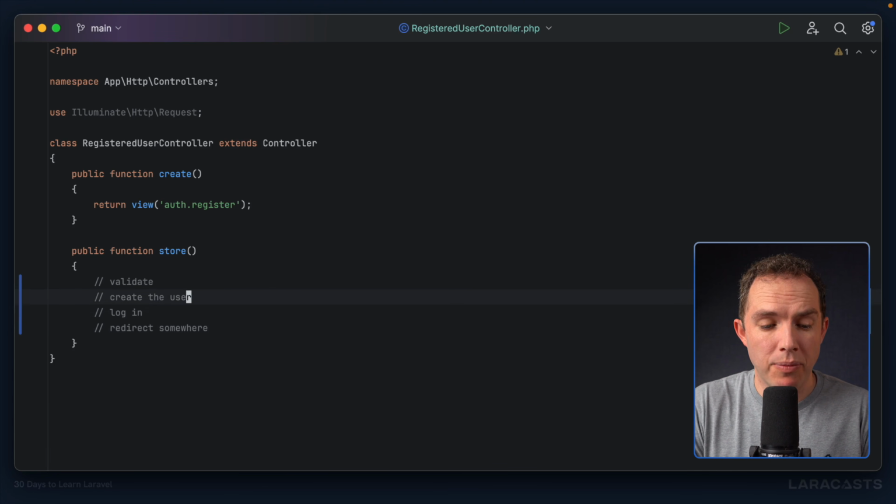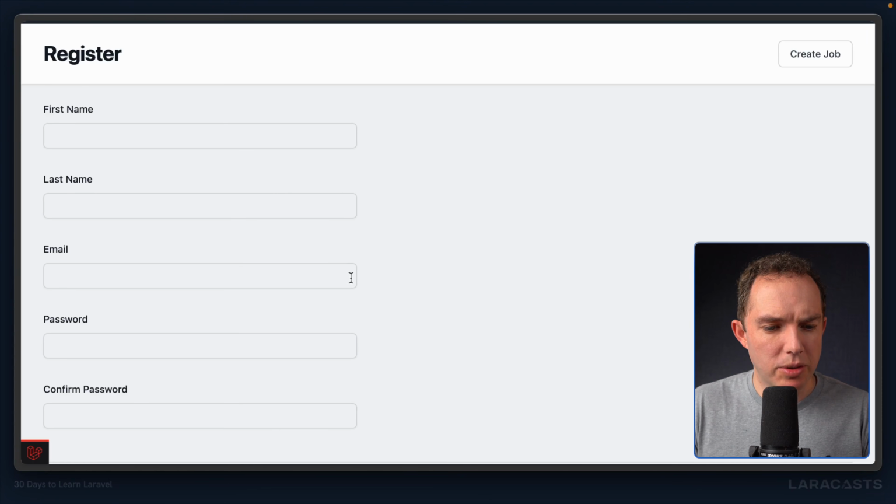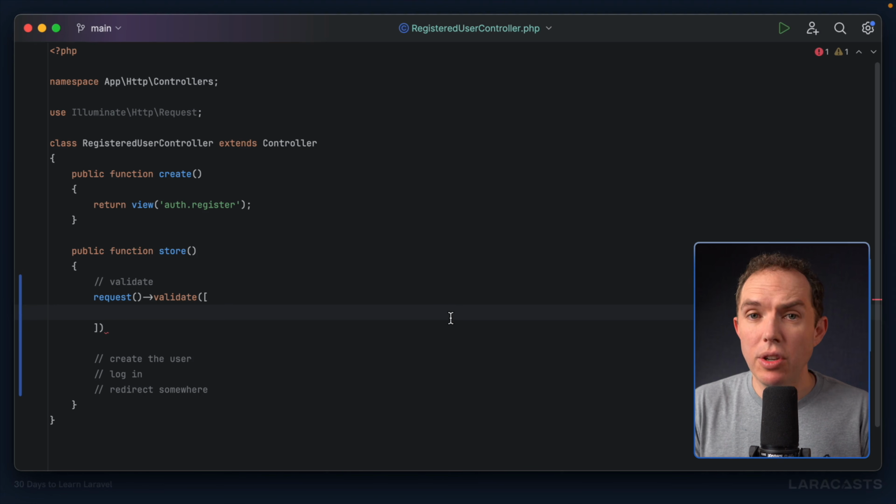All right, let's get to work. So we already know how to validate. I can say request validate. Now, if I switch back, we need to validate the first name, last name, email address, and password. Okay, so I'll show you a little trick.